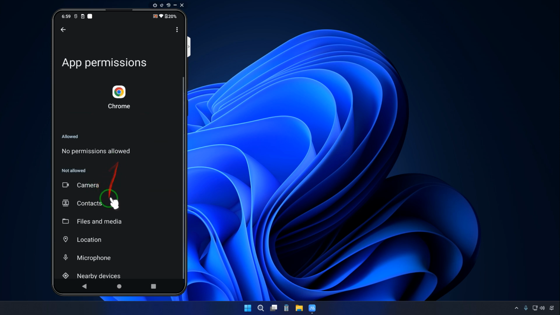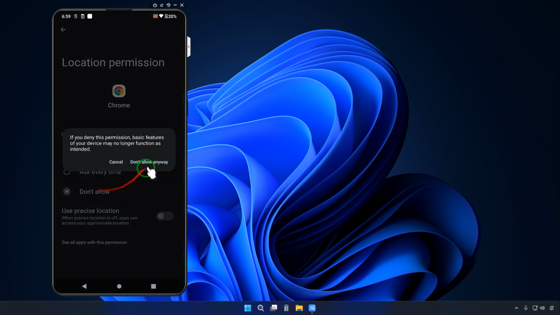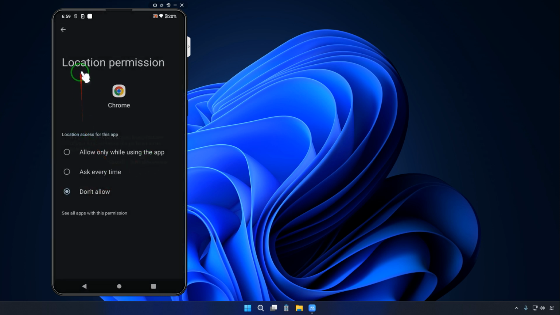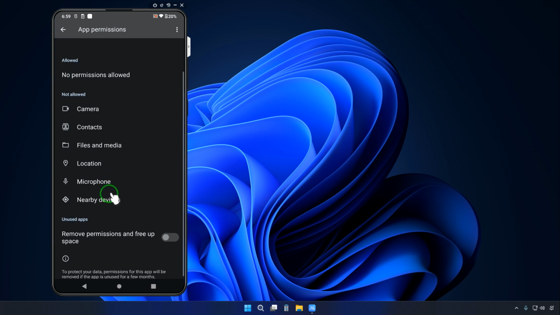In the permission we will come in a location. In location, of course, we will click here don't allow. So just make the precise location, which you will have enabled, disabled first, then click here don't allow anyway, so it may no longer function as intended. This thing will happen. Now what we will do, guys, here, take any smartphone, make it especially free, yes, free of space, so you will have to disable and remove permissions, and then we will go back.